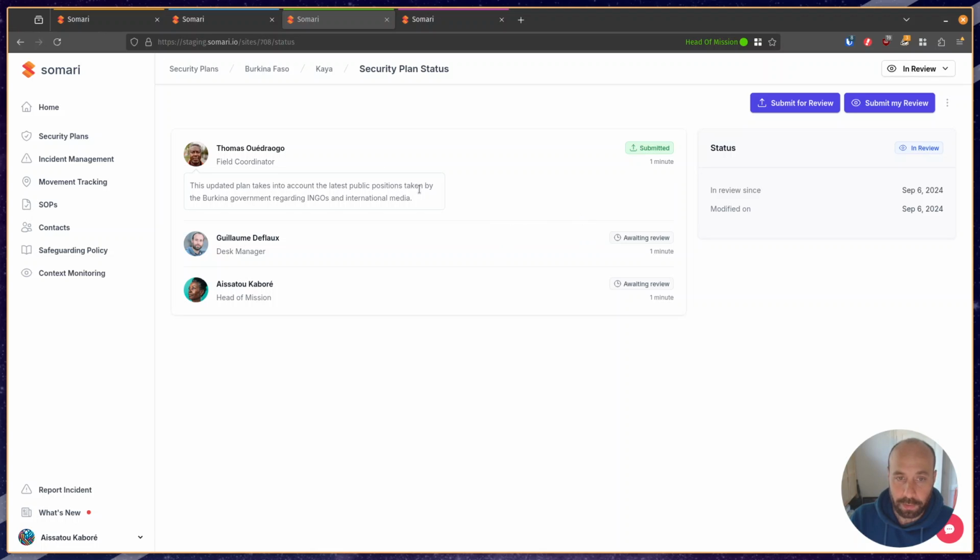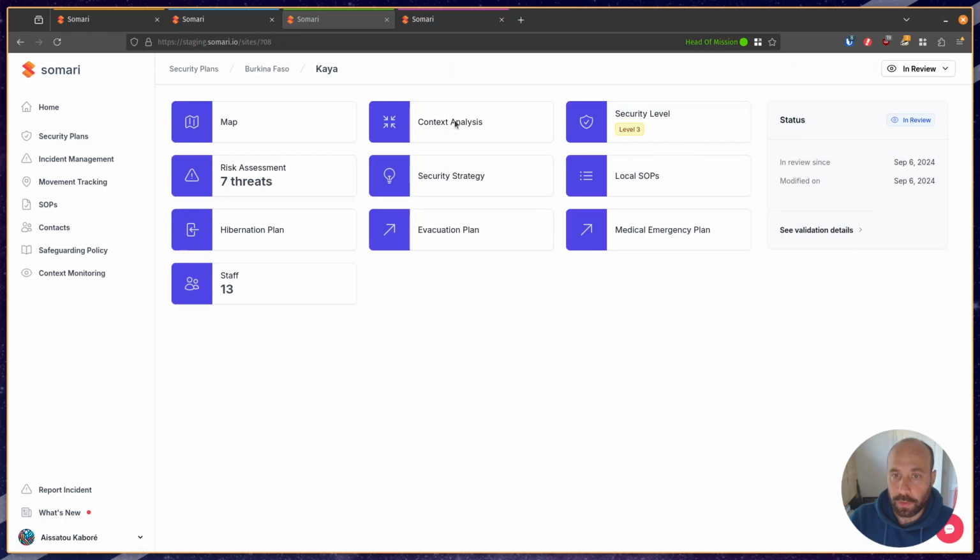And I arrive in my plan, right? My draft plan that's in review, and I can go and see the updates that were done, and I can also go back to the published plan if I want to see the difference between the two plans. Right now, I'm interested in the plan that's in review because I want to validate it.